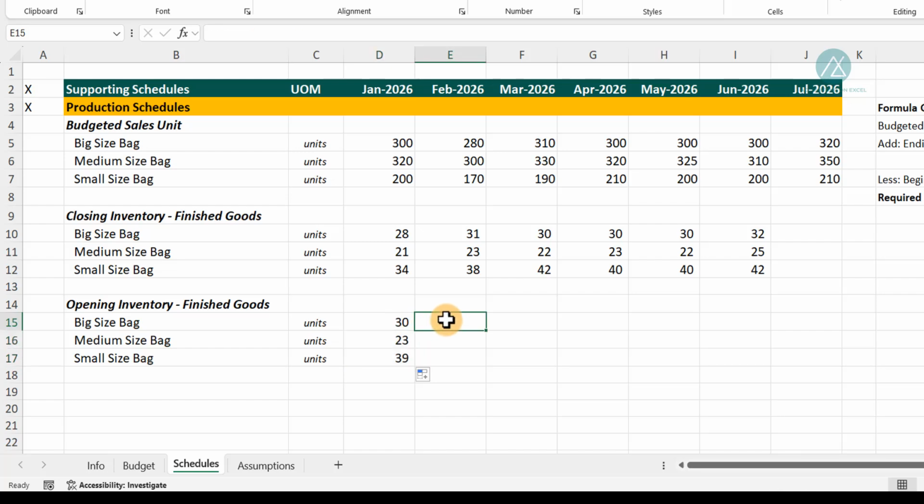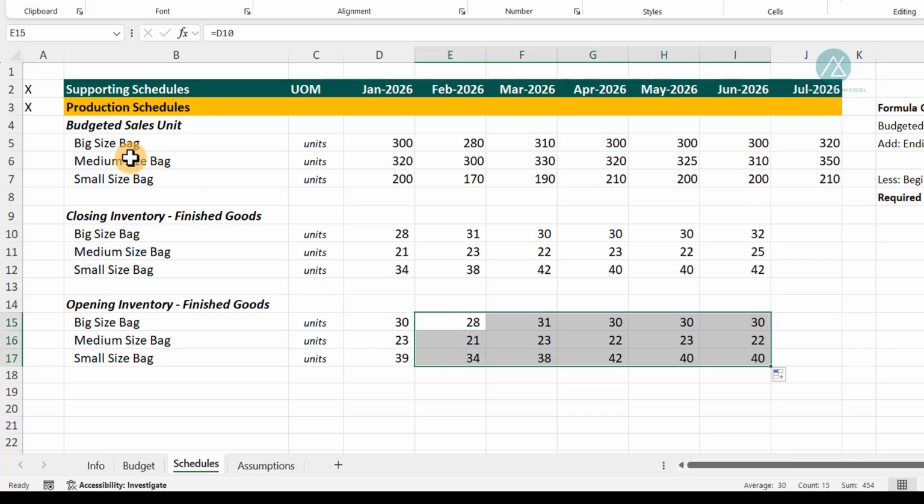Now, okay, we've been given for January. So for us to get the opening balance for February, it's definitely going to be the closing balance for January. So what we do is just to link equal to the closing balance of January, which will be the opening balance of February. Right, that's just what we need to do. So you copy the formula downwards and copy it to the right. So this is it. We have our budgeted sales unit for each of the three products. We have our closing inventory and we have our opening inventory.